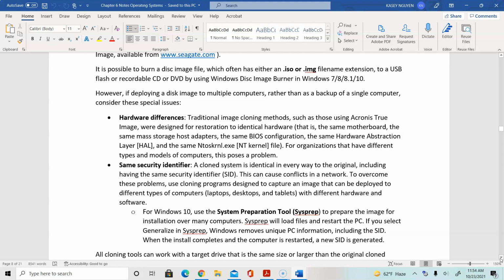And then we also need to resolve the issues with the same security identifier, or your SID. This allows the system to connect to the network and authenticate. So you would need to make sure that you modify the SID so that it sees the system as an individual system, not the same exact system, which creates conflict.